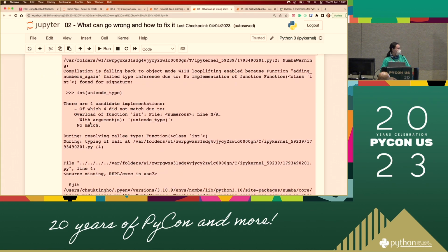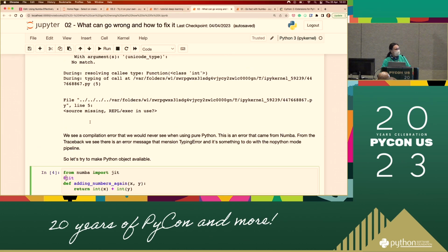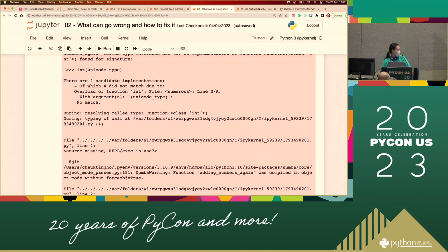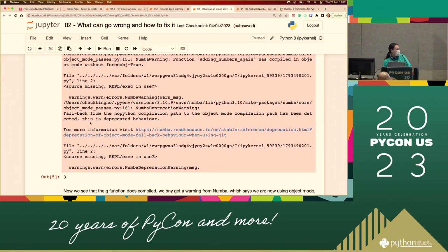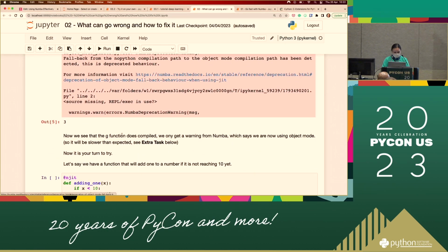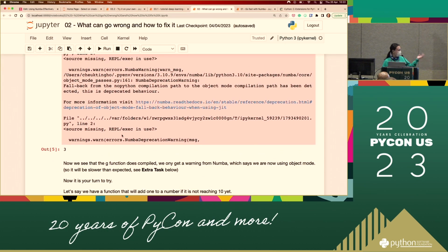Then instead of getting an error saying that no, I can't do that, Numba can't do this, Numba will say that okay, it's not recommended, but Numba will handle it for you. This is what happened. But again, the trade-off is that the code won't be as fast as you want.